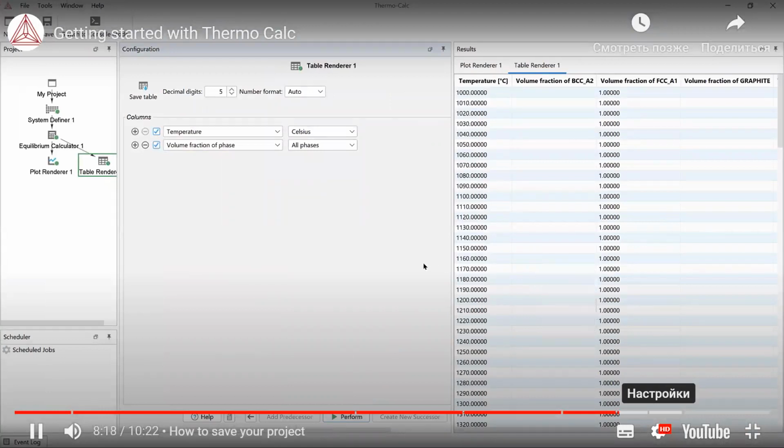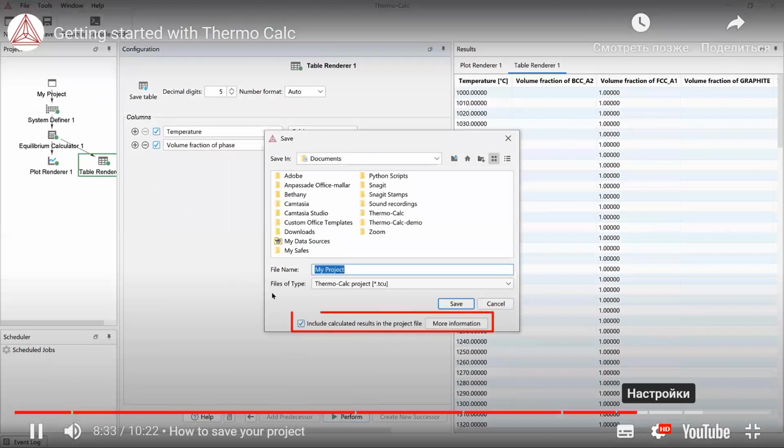You can also save entire projects to come back and work on them later or share them with others. To save this project, either click the Save icon or use the File menu to select Save Project or Save Project As. You can choose to save projects with the results calculated. This will save you time when reopening the project, but it can also result in large project files.